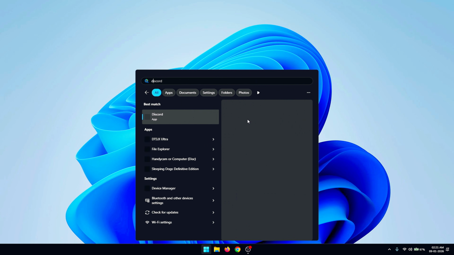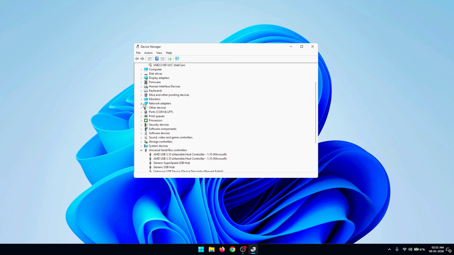To do that, open Device Manager. In here, just simply click the Network Adapters dropdown. And here, you're going to see all the network adapters that are available on your system.